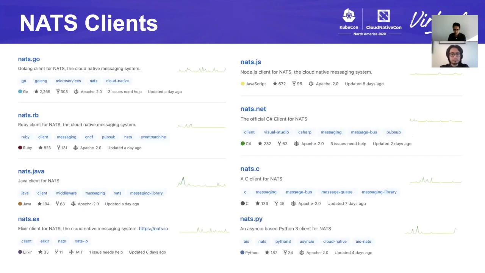It has many clients, and unlike with other projects, most of these are maintained by the official maintainers for NATS. So all of these, NATS.go, which is the main implementation for NATS, NATS.ruby, which was the original one, are all maintained by the core team.